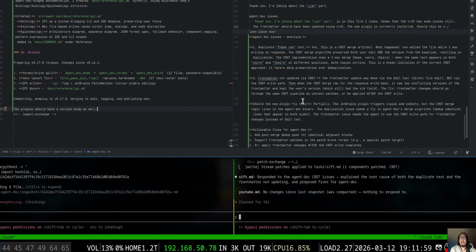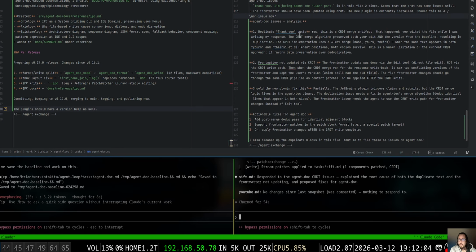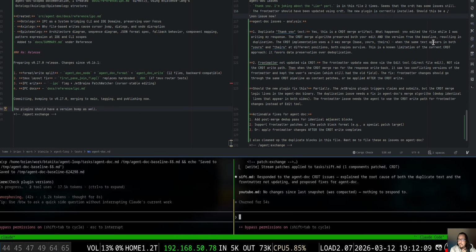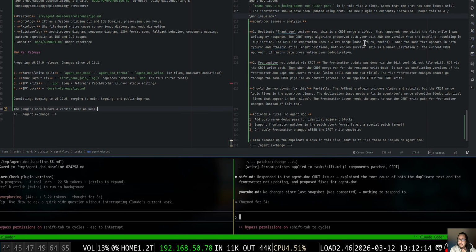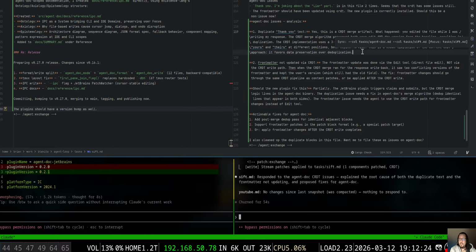That might be a good idea, actually. Yeah, let me think about it. All right, duplicate, thank you. Yes, this is a CRDT merge artifact. What happened? Your edited file and both edits showed up in baseline, resulting in duplication. CRDT merge, oh, I thought I didn't. Okay, but both yours and theirs, in different positions, survive. This is a known limitation of the current CRDT approach. It favors data preservation over deduplication.